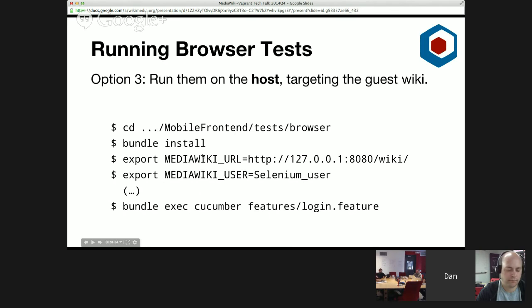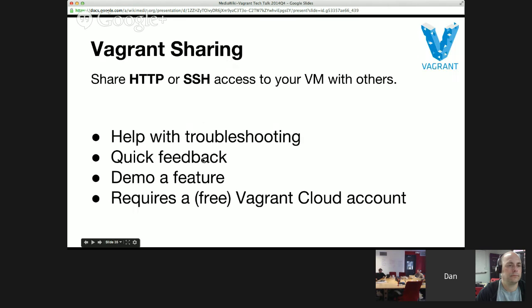The key here is setting up all the right environment variables. So you'll see here I've set MediaWiki URL to the target. You might have seen it in an earlier slide when Brian was showing you where to go to actually access the wiki that's running on Vagrant. And then just get all that right and run Cucumber, and you should be good to go.